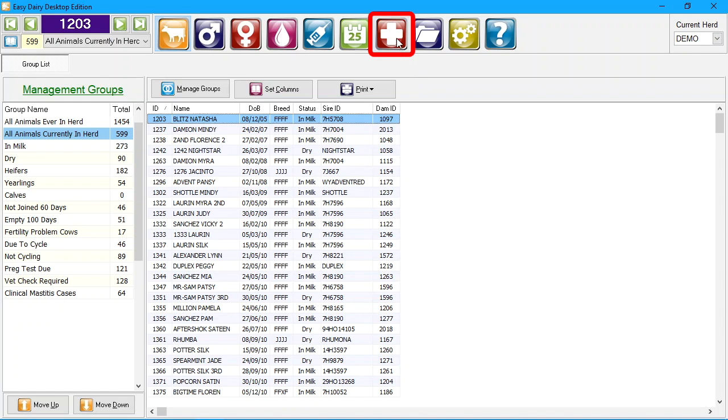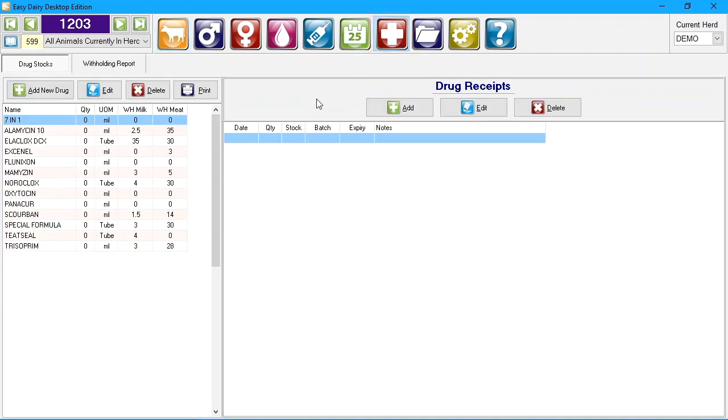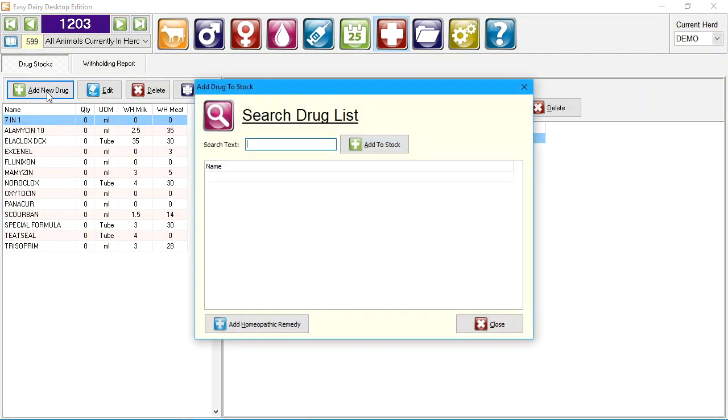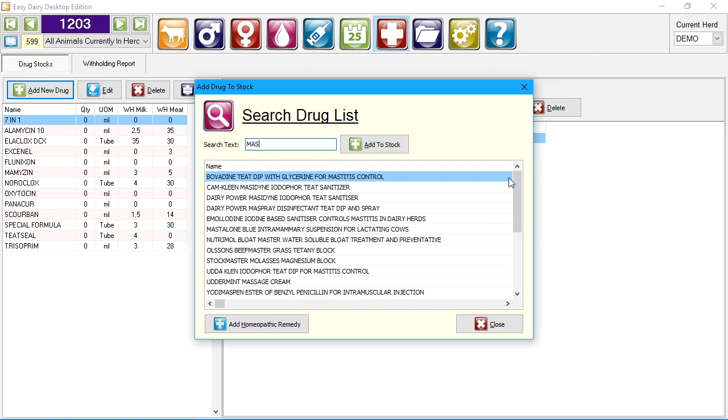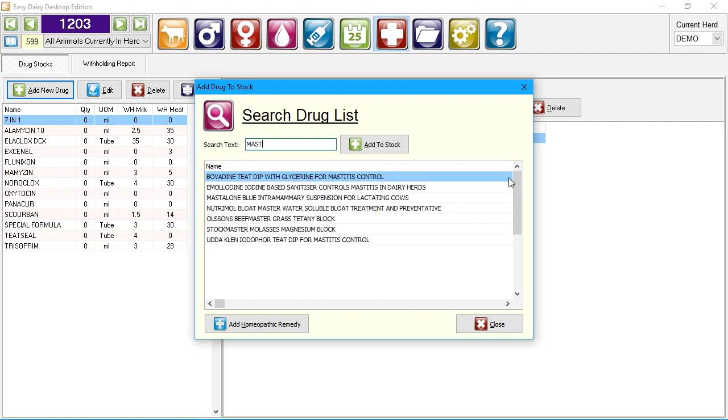To do that, we go to Drugs at the top. We want to add the drug Mastalone to our drug stock list so we can use it in our example treatments. Click Add New Drug. Easy Dairy has a list of every drug that's registered for bovine use in Australia. When you start typing in the name of the drug, Easy Dairy will only display drugs containing what you've typed.